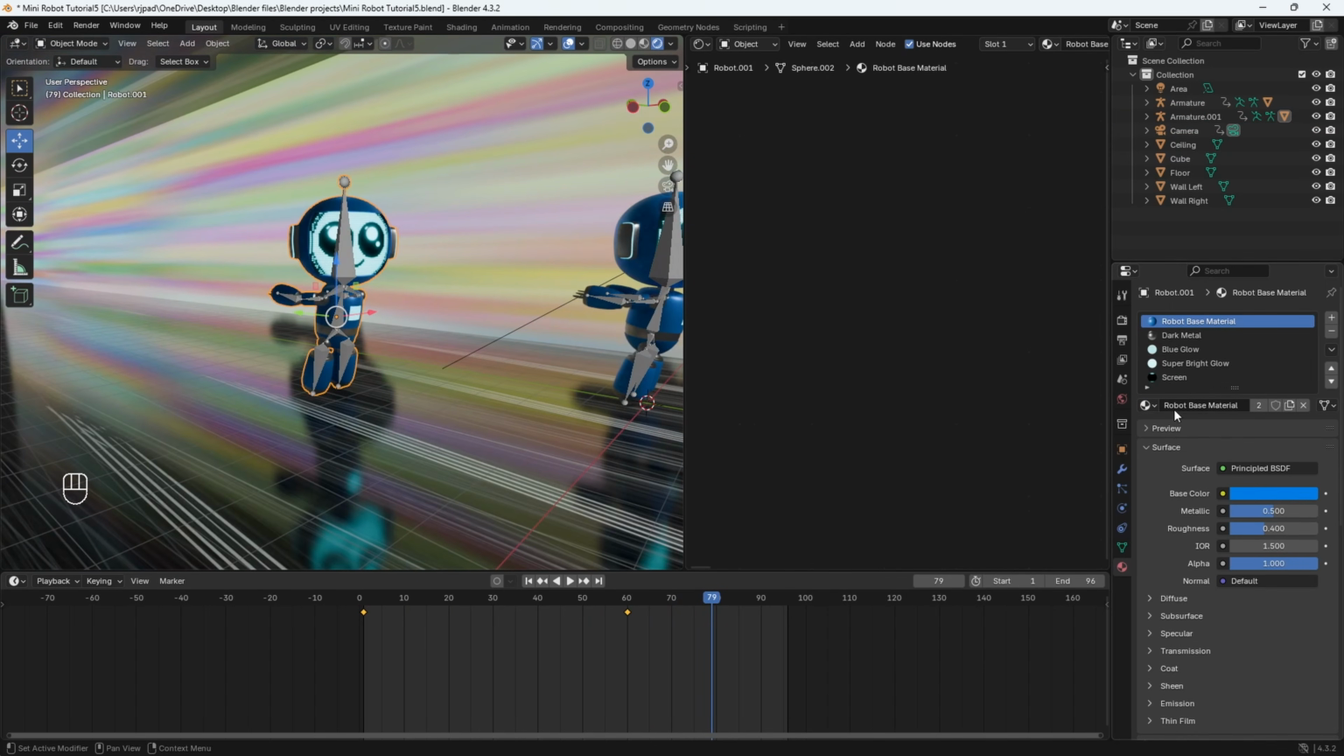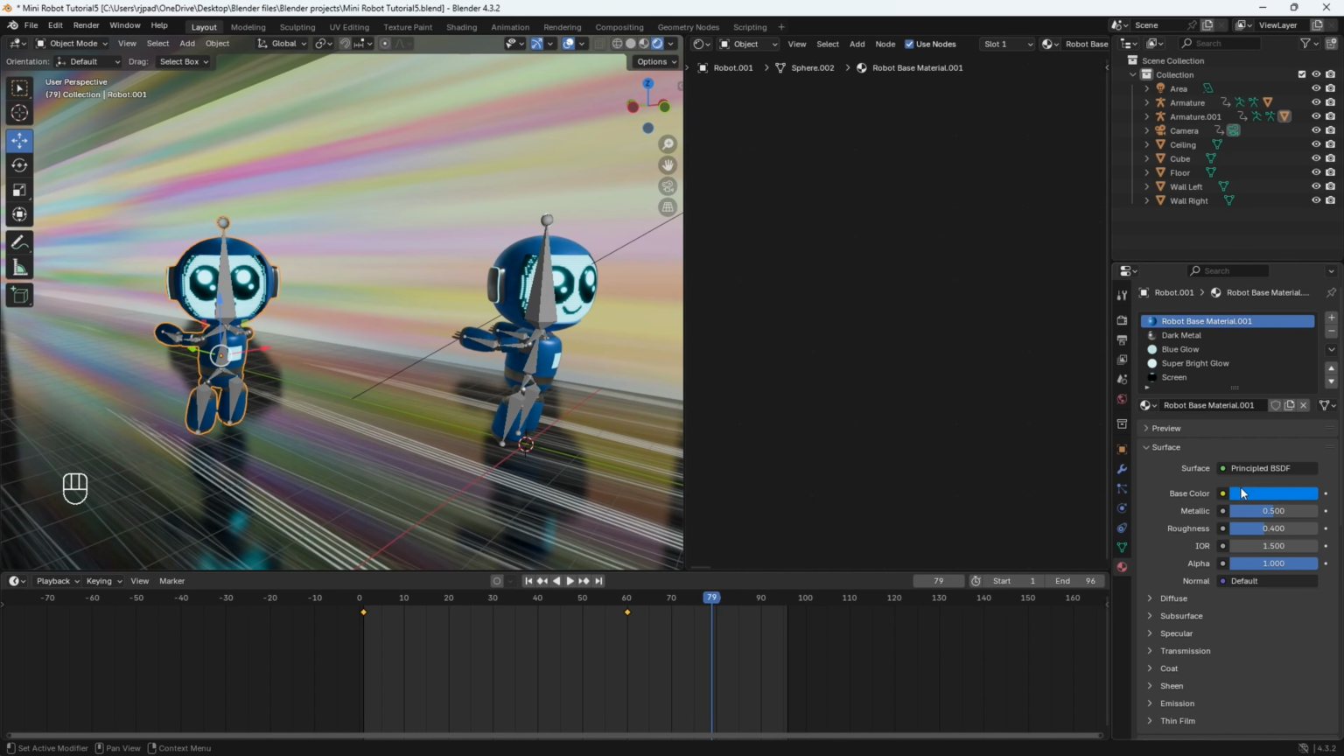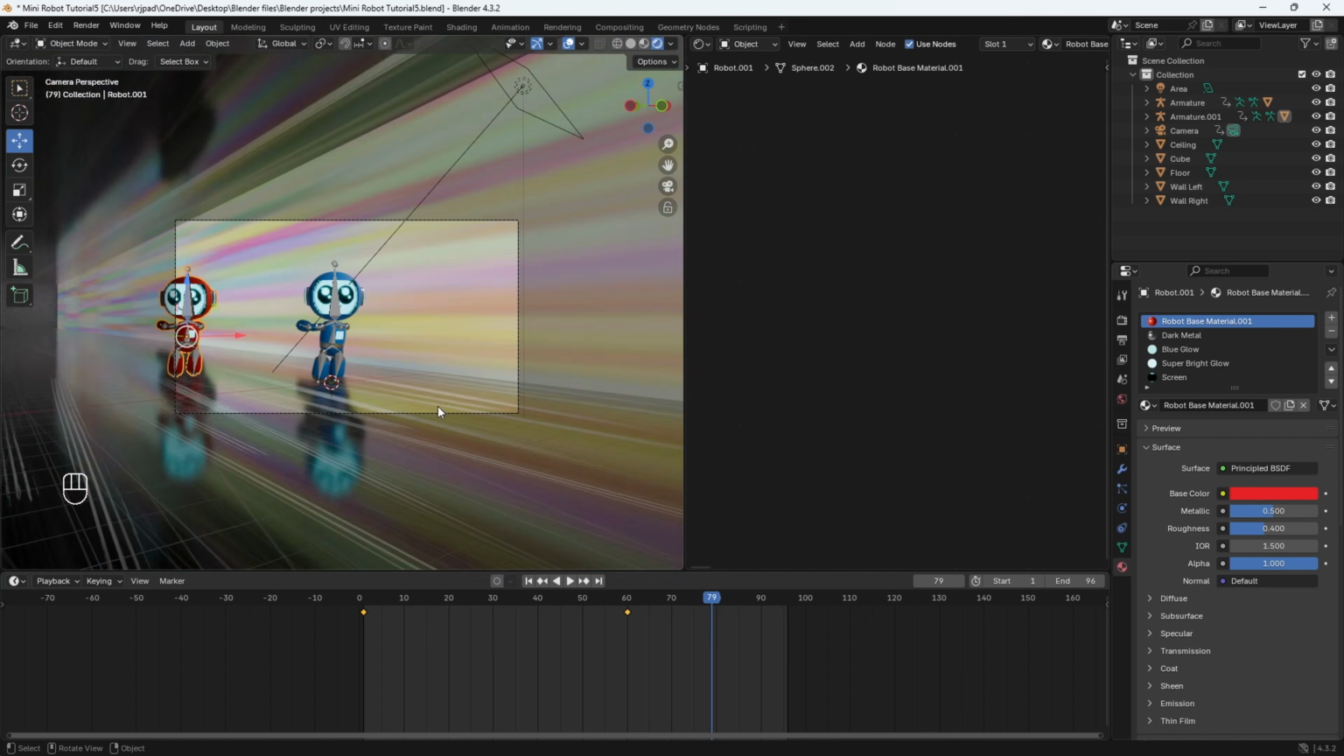So to do that, you just want to go to the materials, and right now the materials are linked to the first robot. So if you change the color right now, it's going to change the color of this robot as well. You don't want that. You want to click on this first, and now it'll separate the material, and now you can change the color of your new robot to something like red. Then let's go back into the camera view, and you can see what that looks like.